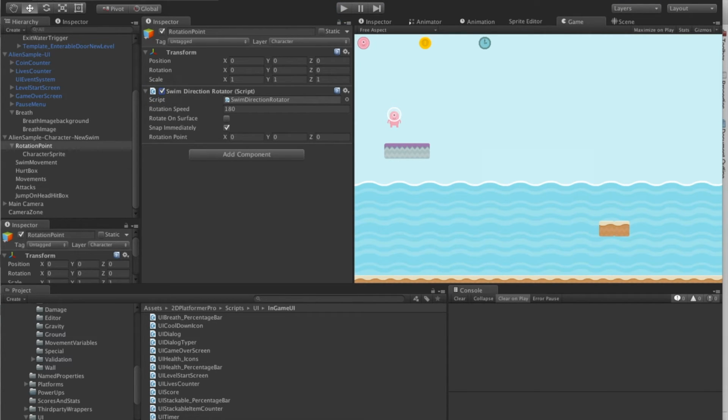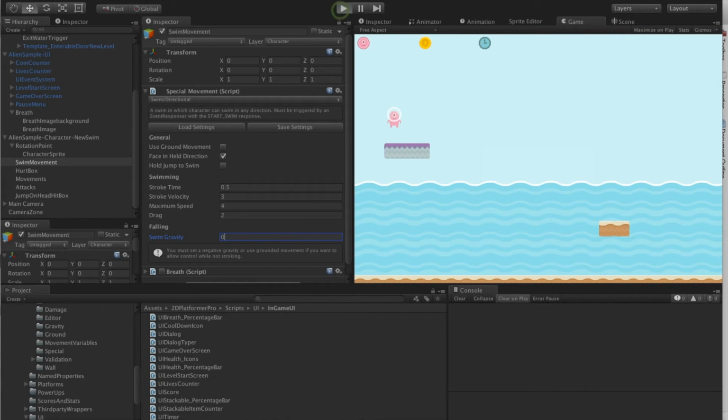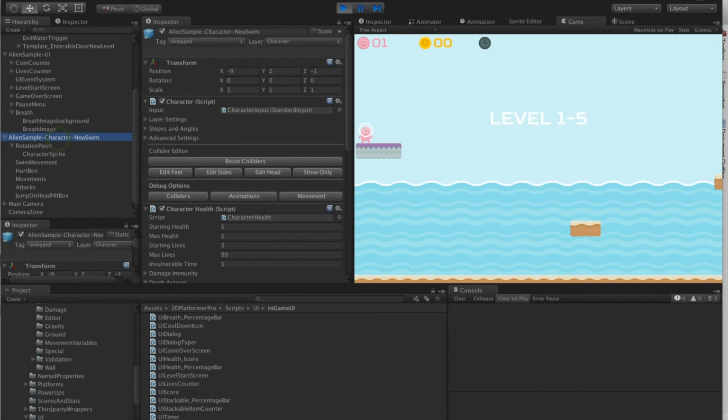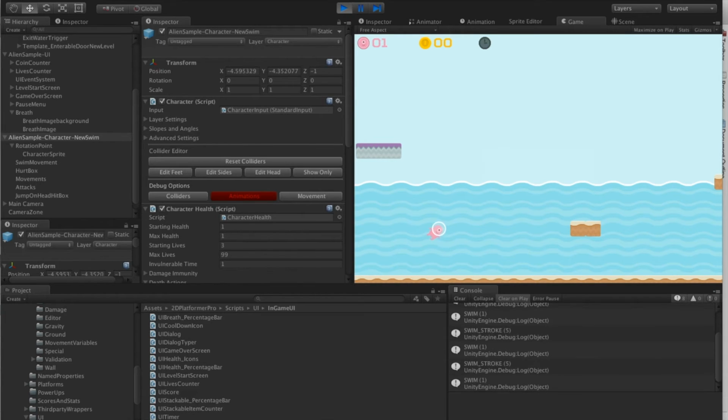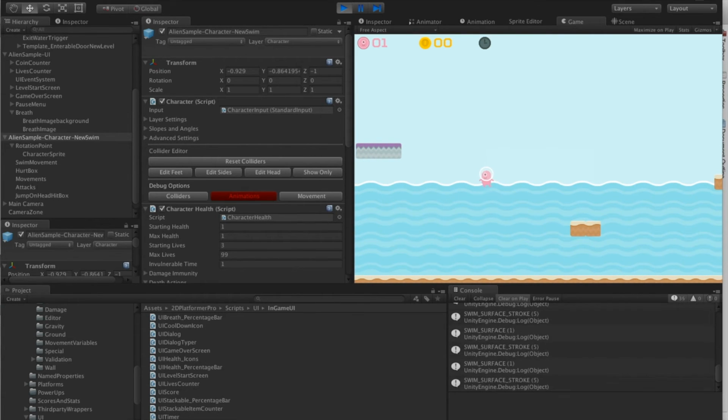We also now have the notion of a surface. So if I flip back to the swim movement, let's reset it back to what we were using, and this time I press play and log the animations. You'll notice that when I get to the top of the water, I straighten up and I get some different animations coming down here. So we have swim surface and swim surface stroke.